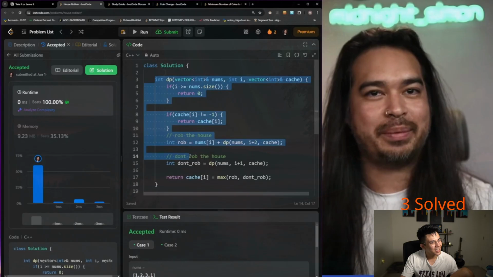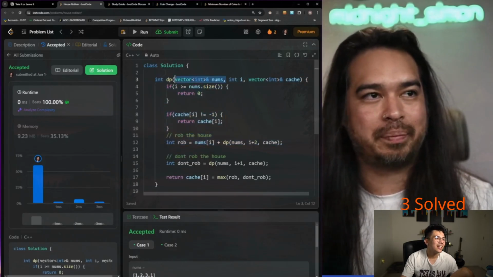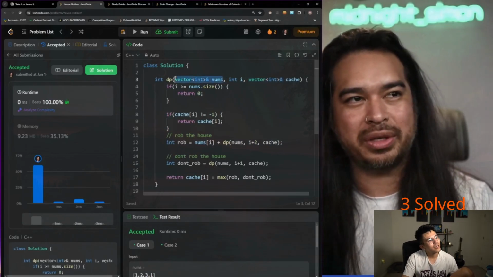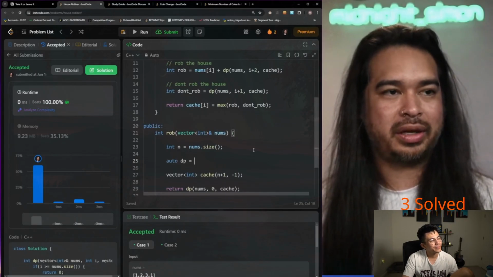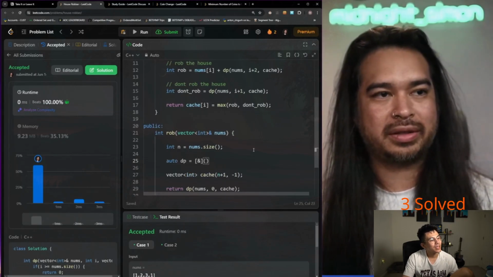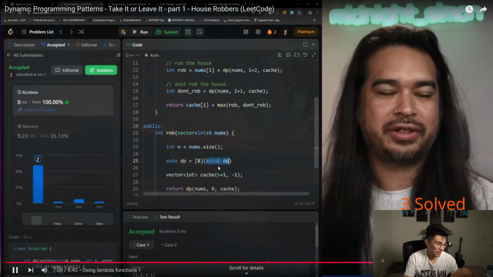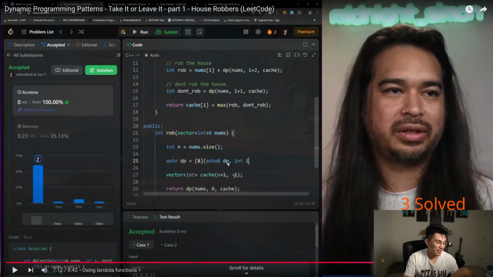I use lambdas instead because it's a lot easier to not have to pipe down stuff to the helper function by reference. It's a bunch of typing. So you can make a lambda like this. And then the trick here is you gotta pass in the lambda function to itself, and that's it. That's the only thing. So this is how you do recursive lambdas.